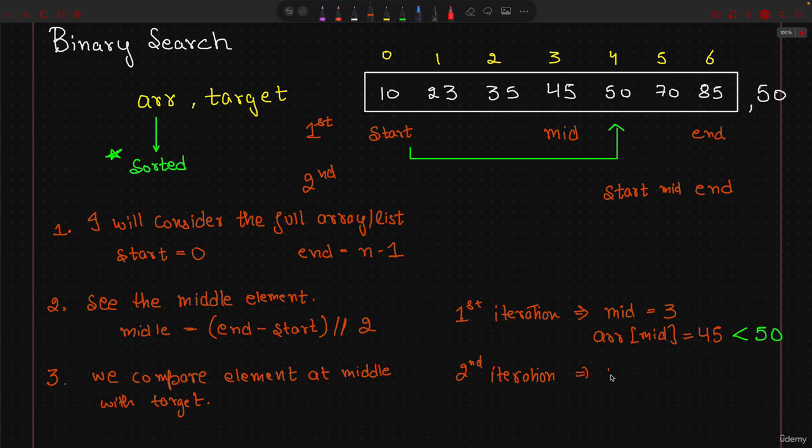This time, the middle is 5. Okay, so it is 4, this is 6. It's going to be 5. 6 minus 4, 2. Okay, and 2 divided by 2, 1. So middle is going to be, sorry, this will be end plus start. My bad. Start plus end by 2. So 6 plus 4, 10. 10 by 2, 5. So my middle this time is 5, everyone.